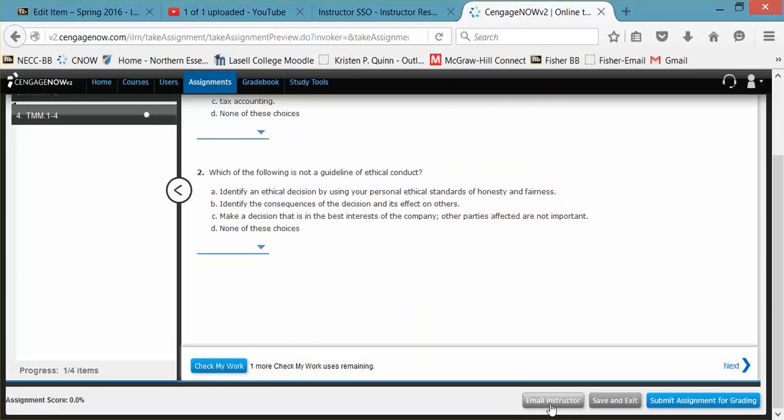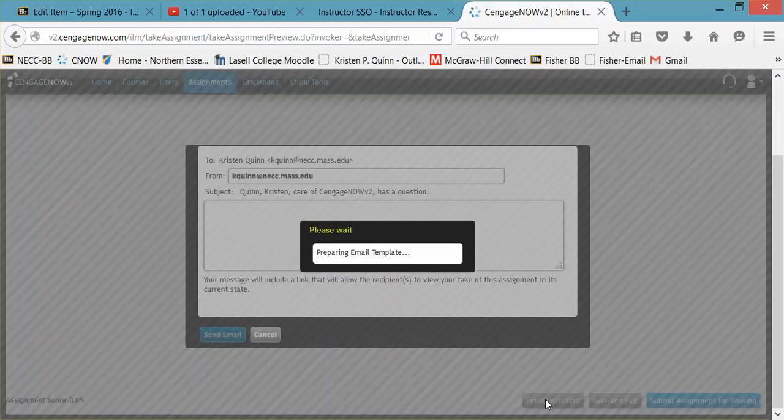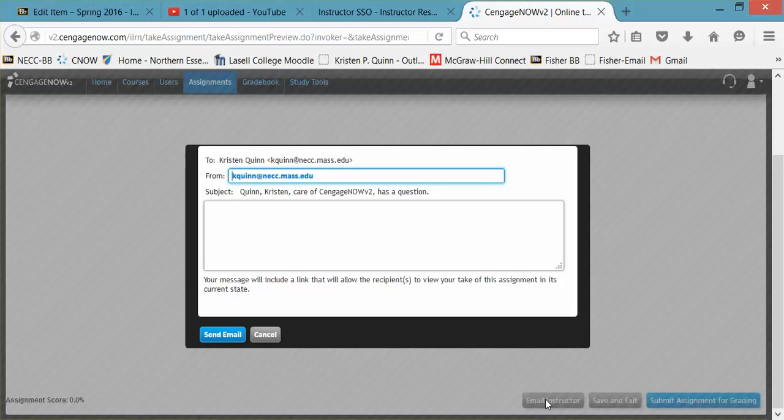This Email the Instructor button is also wonderful. If you click on it, it will take a screenshot of the question that you're working on, and it will open up an email box so you can send me an email and ask me a question about any part of the assignment that you're getting stuck on. When I respond, it will go back to whatever email address you log in to Cengage Now with. If that's a personal email address, it will go there. If it's your school email address, it will go there.